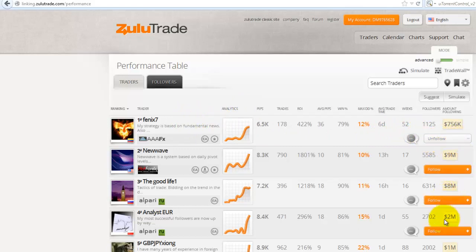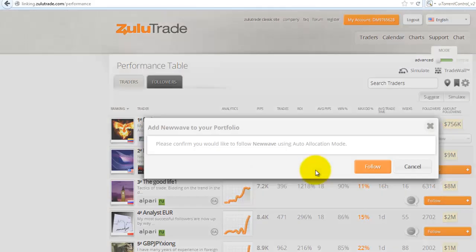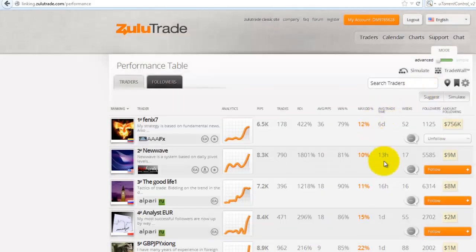These orange buttons are to follow someone. If you want to remove them, click on the unfollow button. But for now, he's in our portfolio. So what I want you to do, again, is check this on a daily basis. If for any reason Phoenix 7 is not number 1, click unfollow. Whoever moves up to number 1, click on follow. And that there is the strategy.